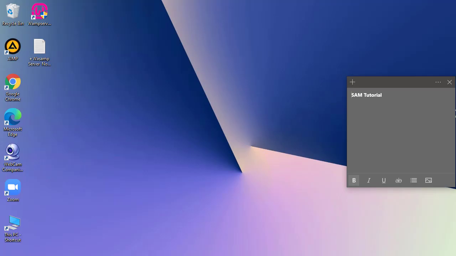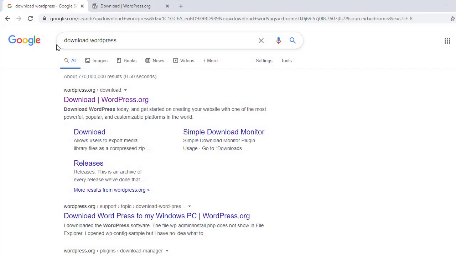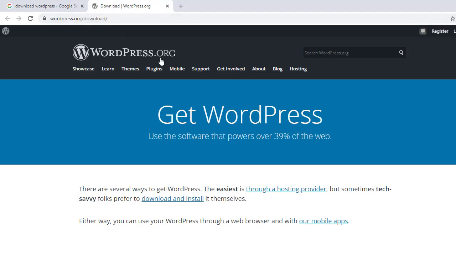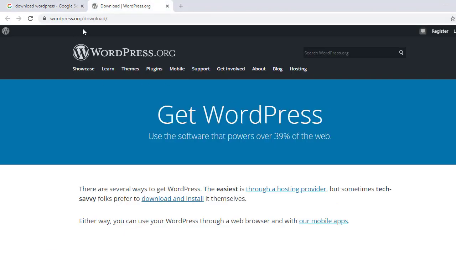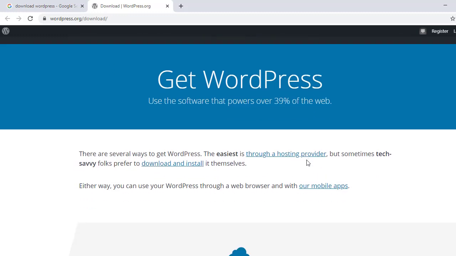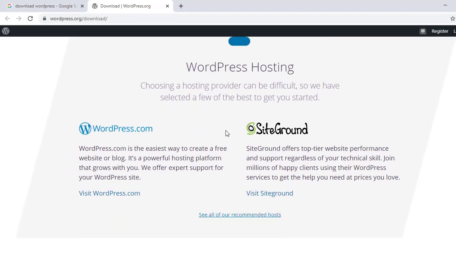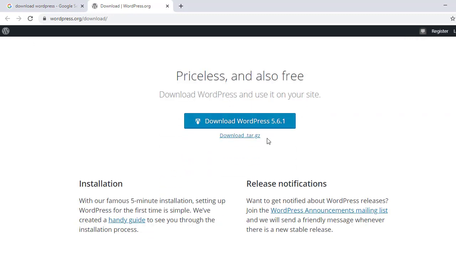First of all, you have to go to the browser and type download WordPress. After writing this, search here and you will get this website automatically. Press this one, and you will get it here. This is the WordPress official website. This is the page, and in the below section you will get download WordPress.